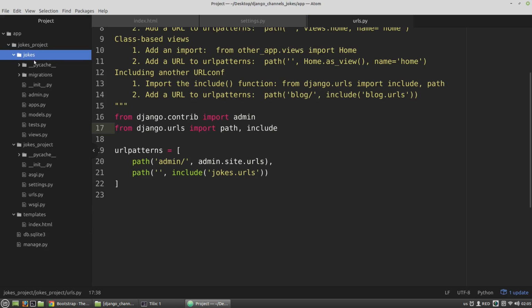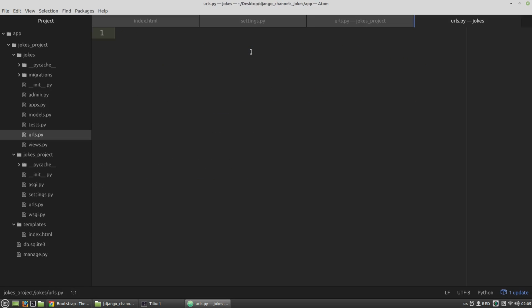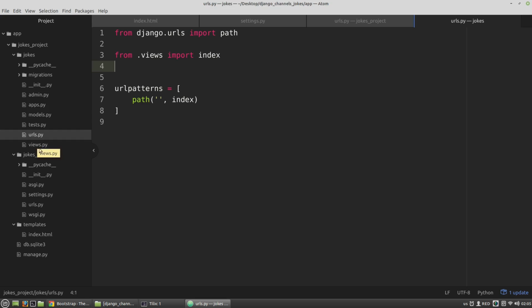Then I'm creating the urls.py file in the jokes directory. And I'm creating a new URL pattern. The handler of all requests to this URL address, its root URL, will be an index function, for example. Let's import it. From .views import index. Dot here means the current folder and this views.py file.